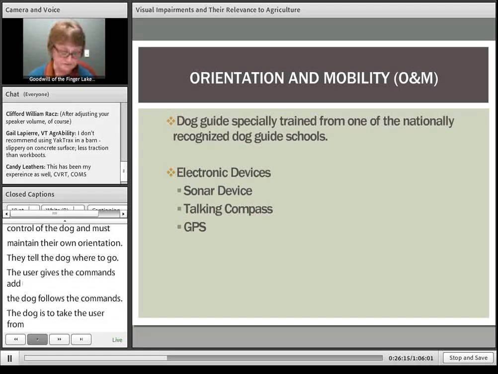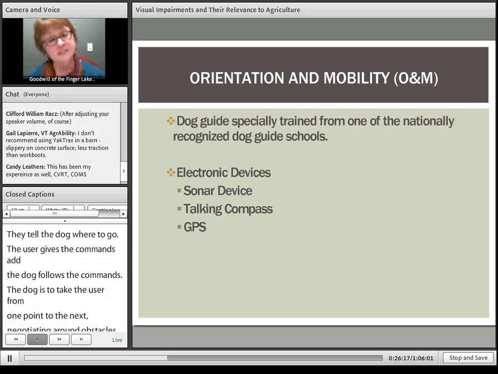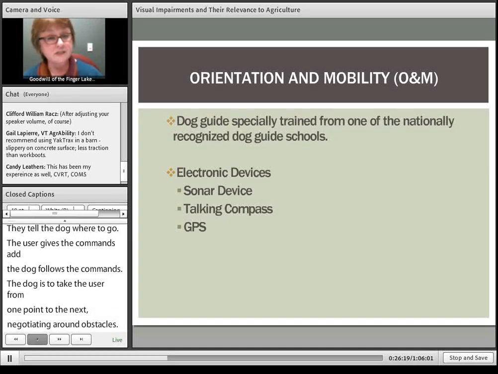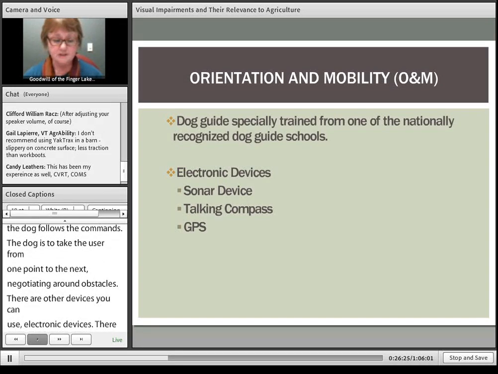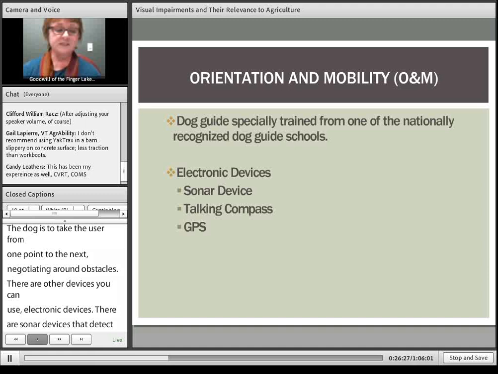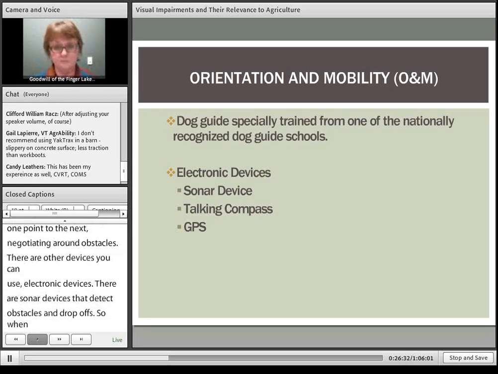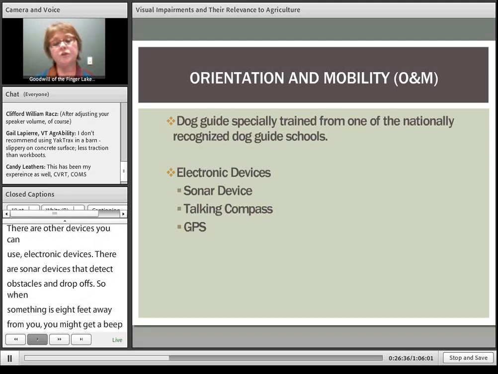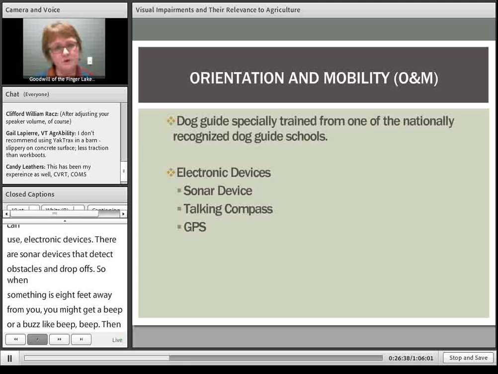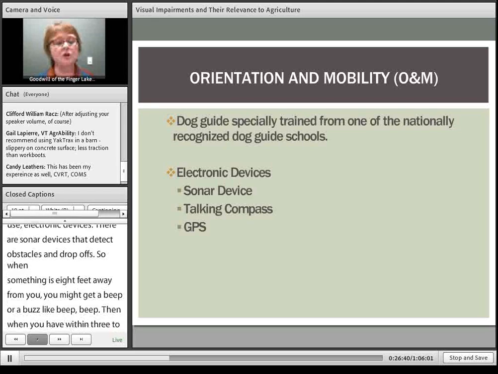There are other devices you can use, electronic devices. There are sonar devices that detect obstacles and drop-offs. So when something is 8 feet away from you, you might get a beep or a buzz, like beep, beep. But then when you're within 3 to 4 feet of it, you get a stronger vibration or a beep, beep, beep, beep, so you know it's closer.